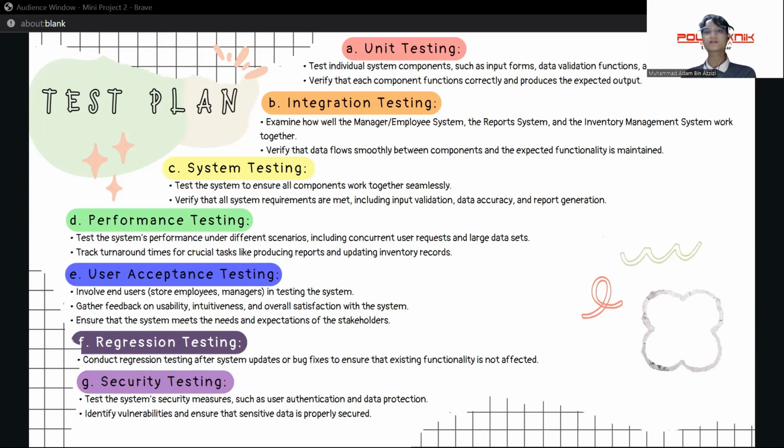Performance testing is crucial for evaluating the system performance under different scenarios. We will test the system under various conditions, including concurrent user requests and large data sets. Tracking turnaround time for critical tasks such as generating reports and updating inventory records is vital. Moving on to user acceptance testing, we will involve our end users, including store employees and managers, in testing the system. Their feedback on usability, intuitiveness, and overall satisfaction with the system is invaluable. It is essential to ensure that the system meets their needs and expectations.